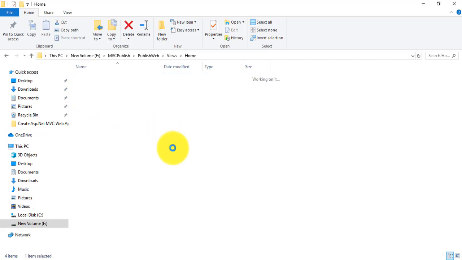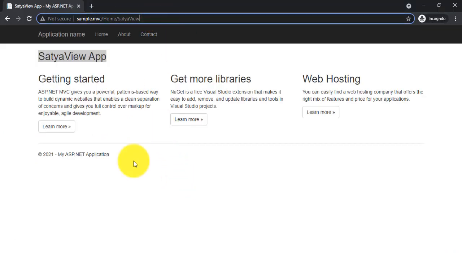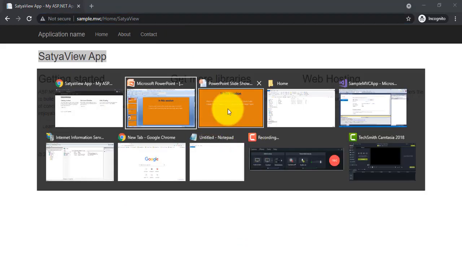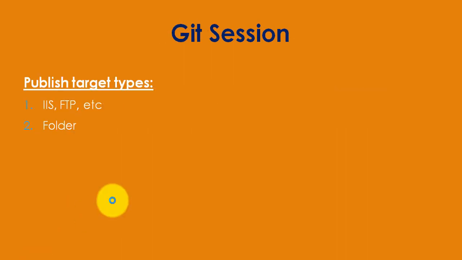Now I'll go to my slide. Next slide, the publish target types we learned today, IIS, FTP, etc. and folder. And I have already shown you how to use these 2 types to publish your MVC web application to IIS.